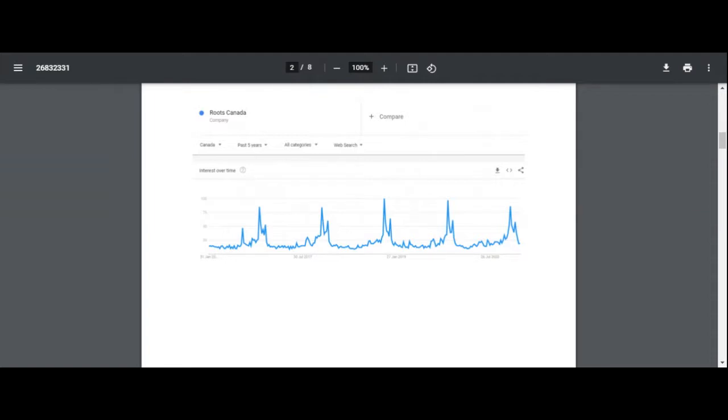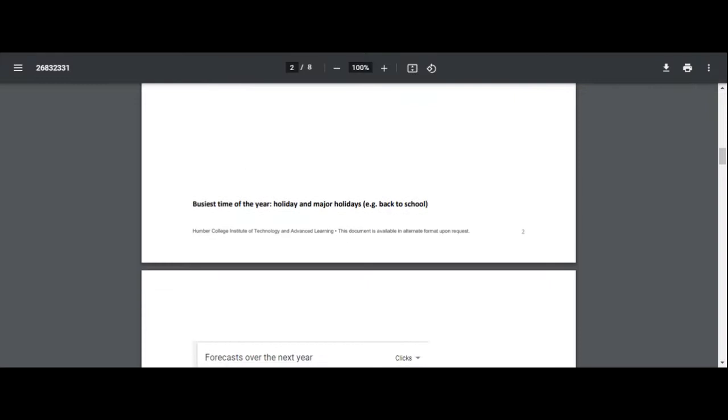It shows when people search on Roots Canada. You can put any terminology if you want. You can play with 5 years, the last 90 days, 60 days. You see, a lot of people will search on Roots. It's very seasonal, and it's during the holiday, or back to school as well. So I think this is around back to school and holiday season. This is when a lot of people will actually be searching on Roots.